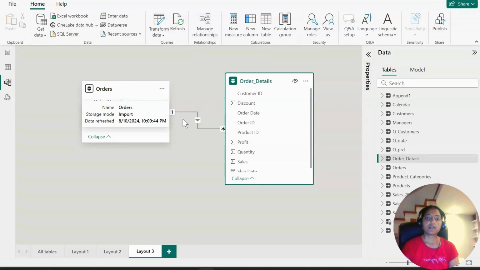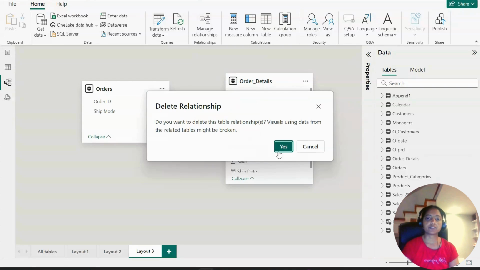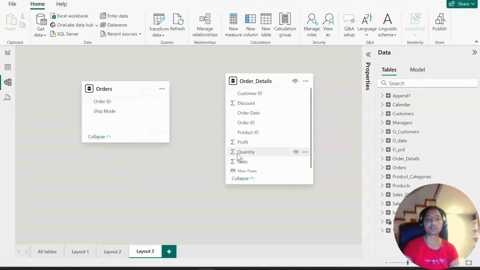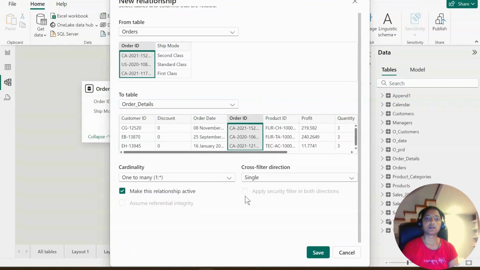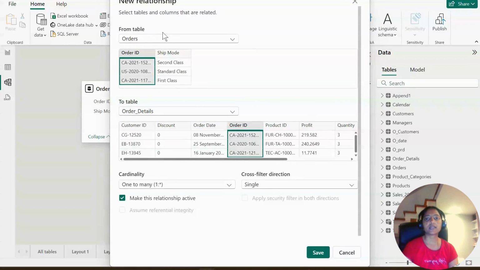So manual is nothing but, let's say I remove this particular relationship. Right now, if I would like to create a relationship between these two tables in a manual approach, I just need to drag this order ID, or the primary key on my orders table, and place it on the foreign key in my data table, and then immediately I could see this relationship window where I can reconfirm which two tables I'm trying to relate with each other and based on which common column. And below that, I see there are a few options.